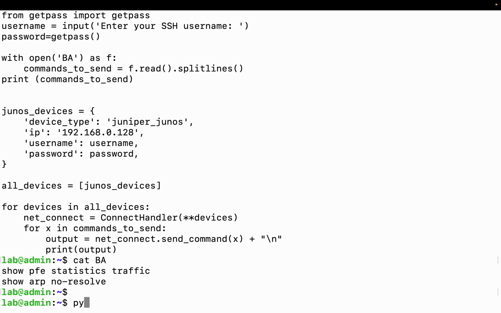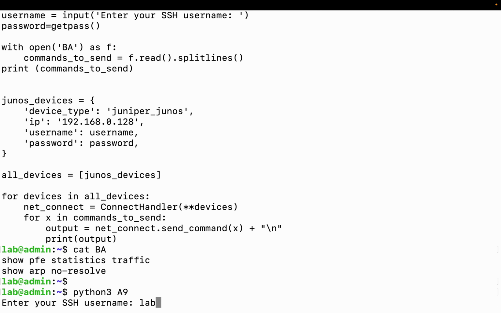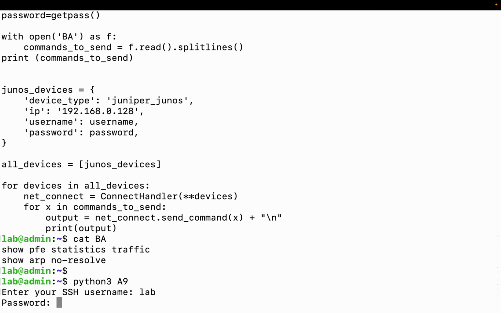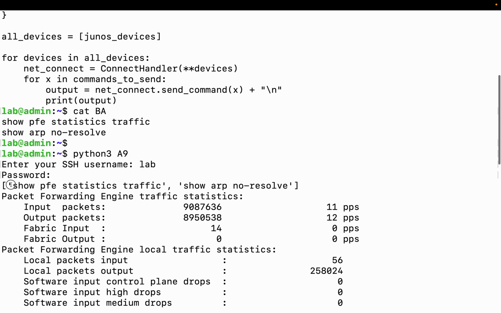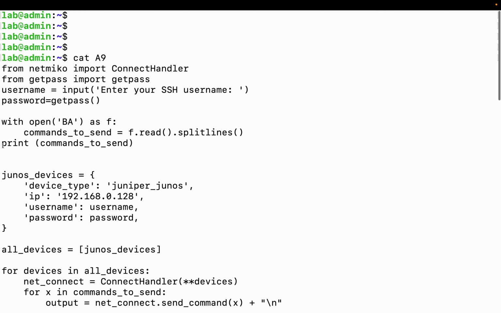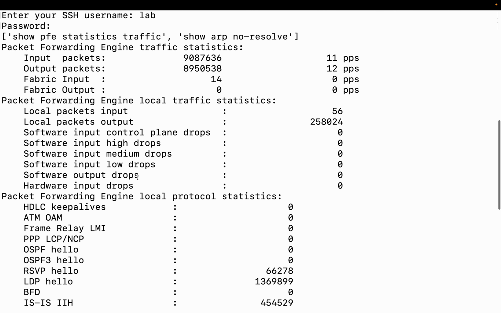So now if I were to start the script, I am calling Python 3. My script name is A9. You can see the username is asked for and the password is asked for. Now it's clearly telling me that as soon as I connect, these are the two commands that I'm going to run on those boxes. That's because we are printing the commands to send.